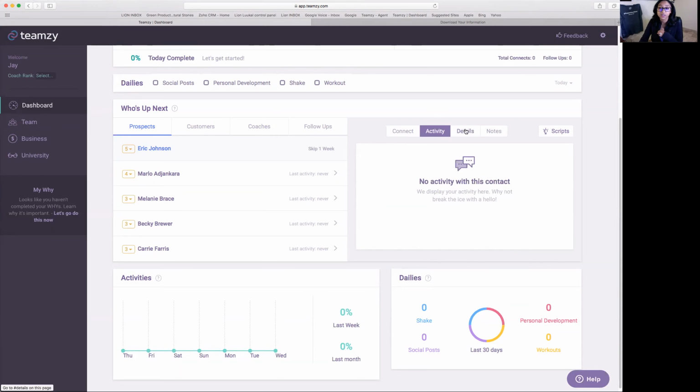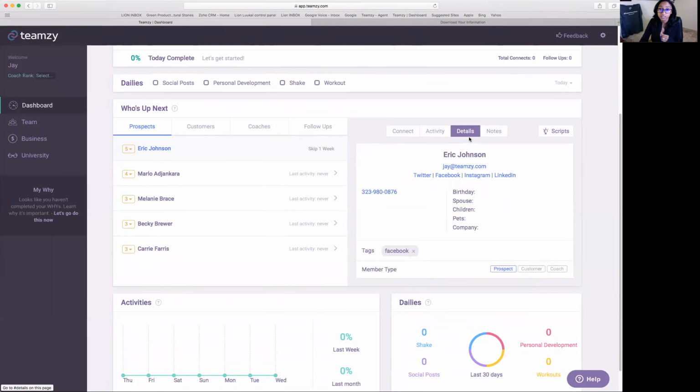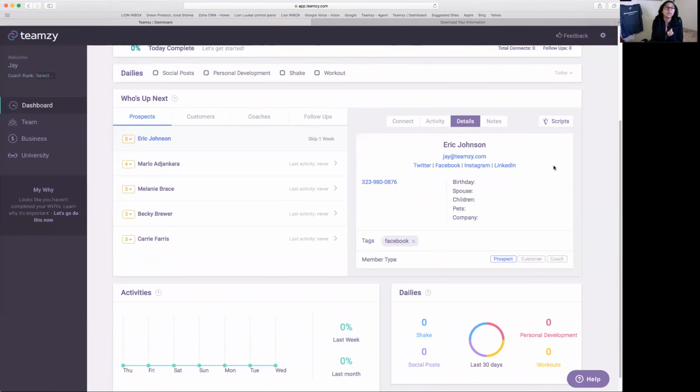You've also got access to their details. If you click on the details tab, this is going to let you see, okay, it looks like I've got an email address, social media links, phone number. Oh, that's right, it looks like Eric and I are Facebook friends. This is where these tags really come into play. This is how you're really going to be able to leverage those lists you've created to start connecting with those people. So I can come in here and say, oh, that's right, Eric and I connect through Facebook. Now I know the origins of that relationship.